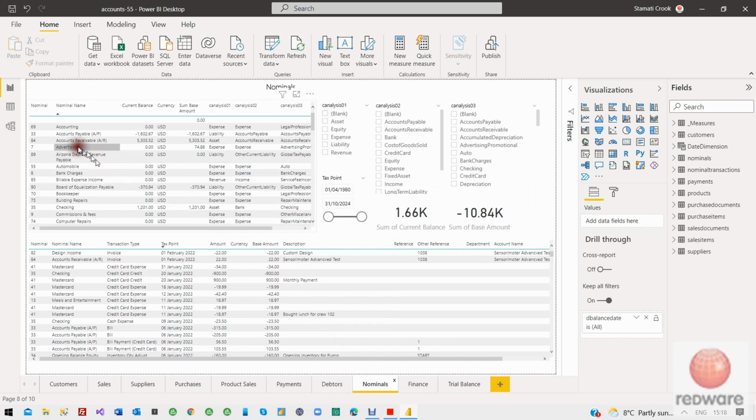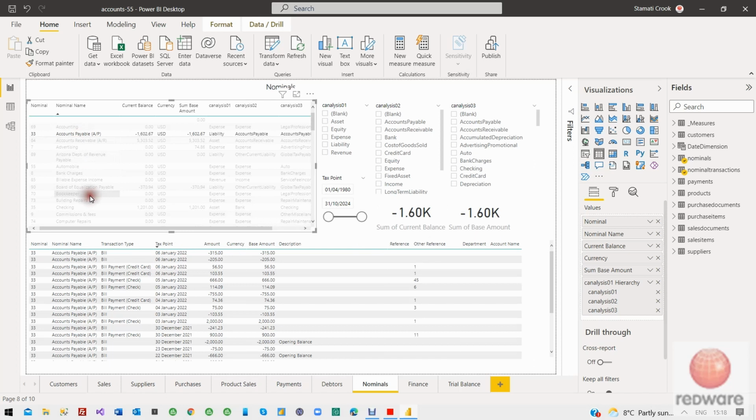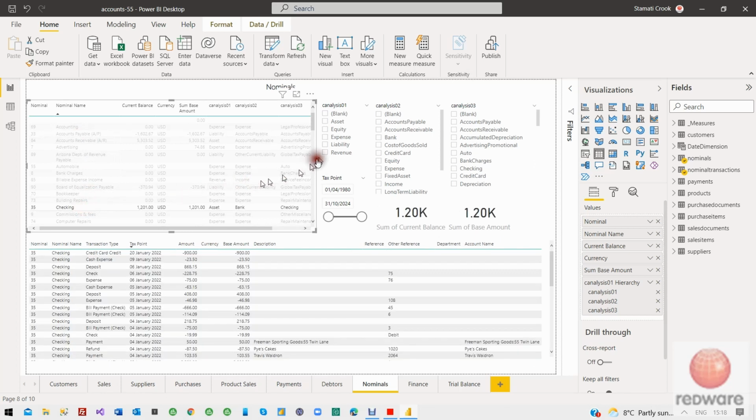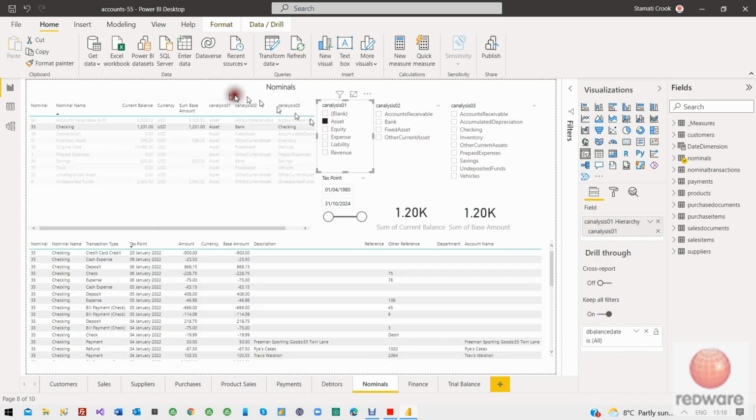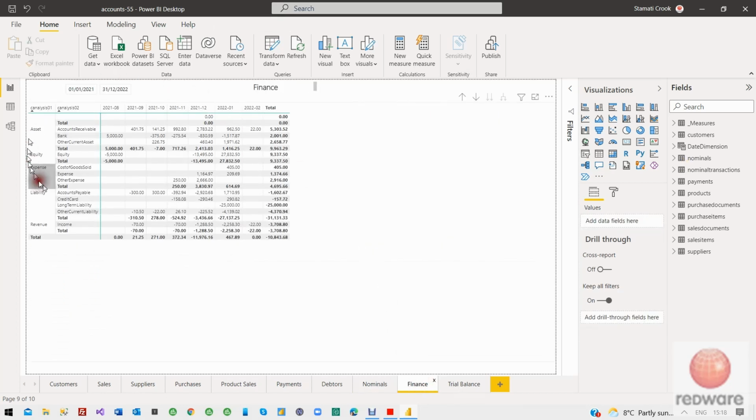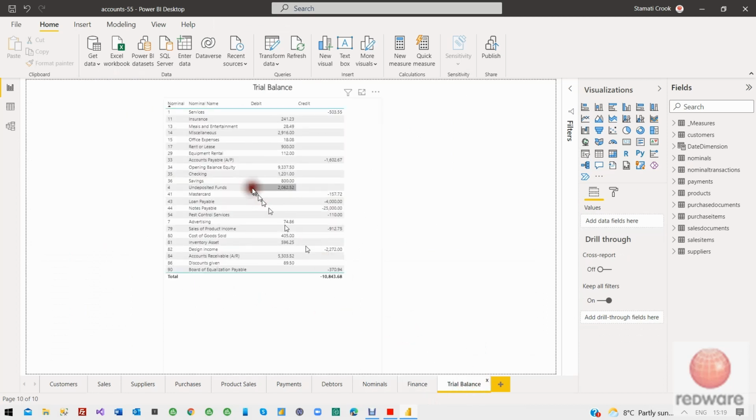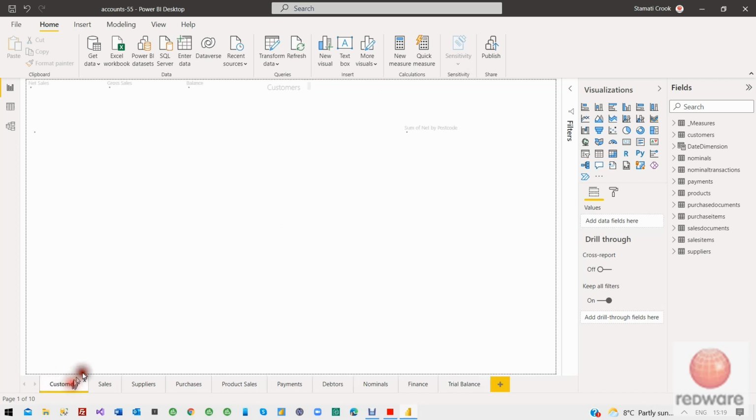The more financial amongst you will love this nominals page, where you can see the full history of your nominal transactions, or you can click here for a whole set of nominal transactions. The finance page is a summary which should reflect your trial balance and your balance sheet, and you've got your trial balance here. So that's the information.